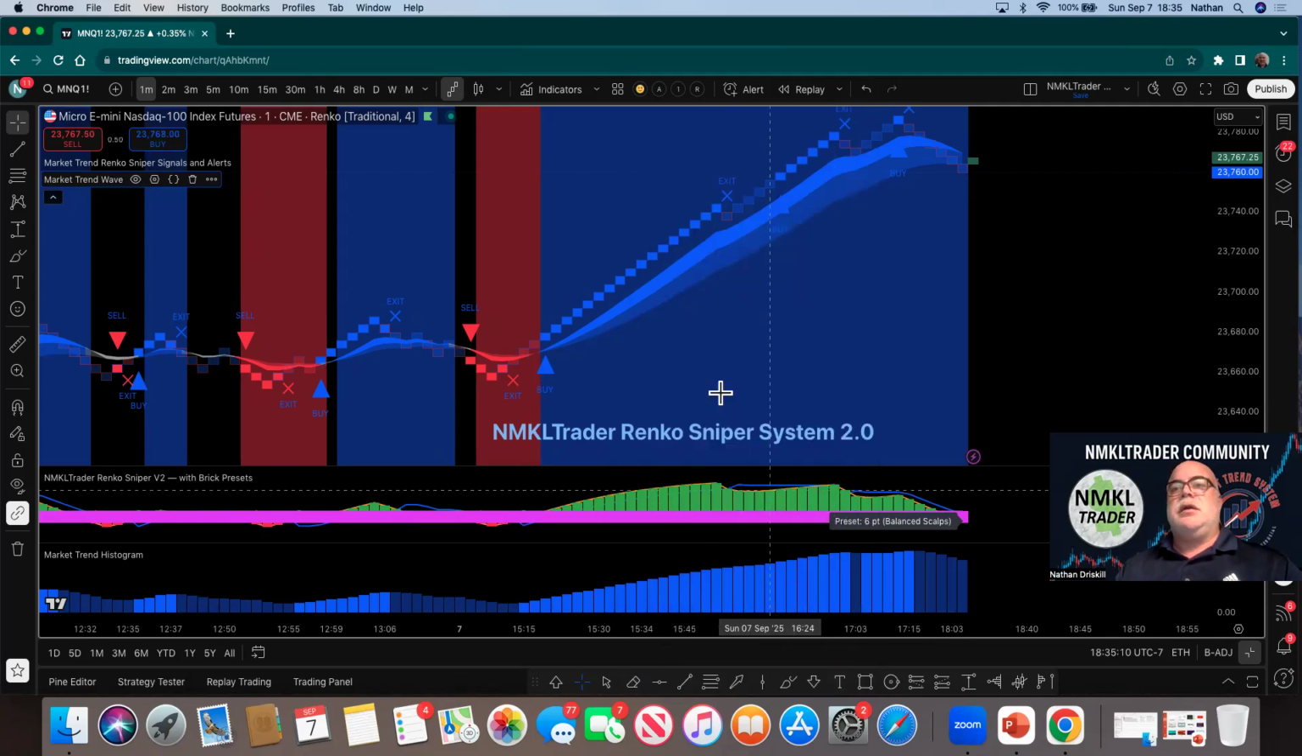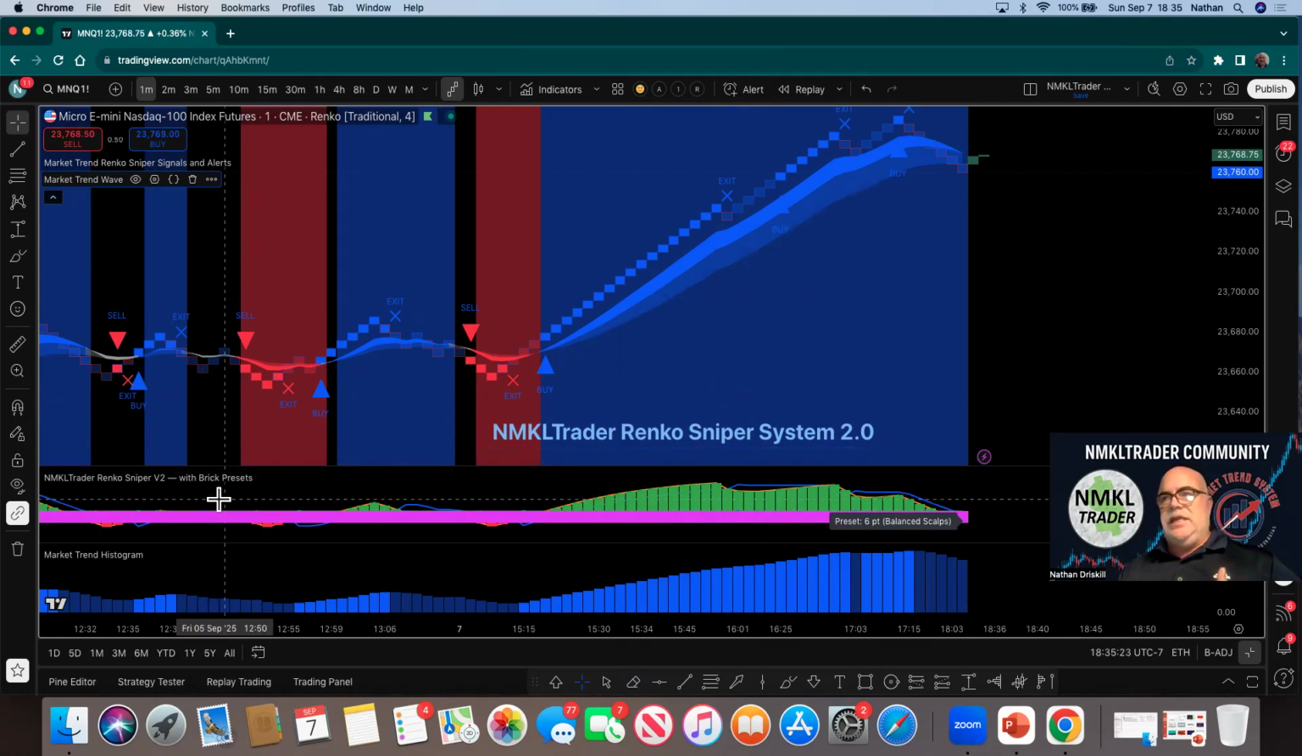Now, last but not least, I'm going to show you how to set up this Renko Sniper V2. A lot of times you may ask me questions in the chat, but I'm going to probably start pointing you to this video on how to set up this system.